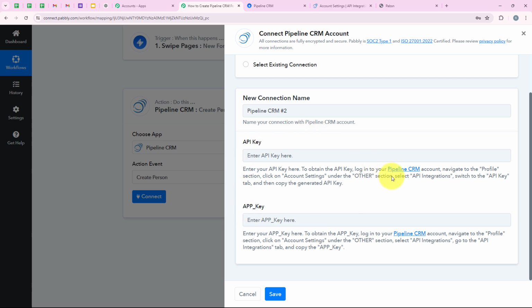So to get this, we are going to read the help text, and it is saying: log into your Pipeline CRM account, navigate to the profile section, click on the account settings, under the others section select API integration, switch to API keys tab, and then copy the generated API key. So we are going to follow this. I'm going to open my Pipeline CRM.